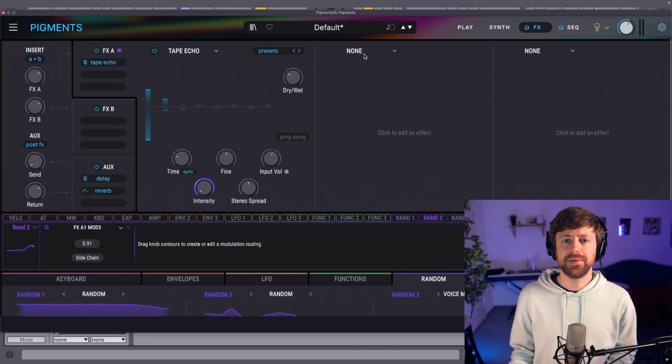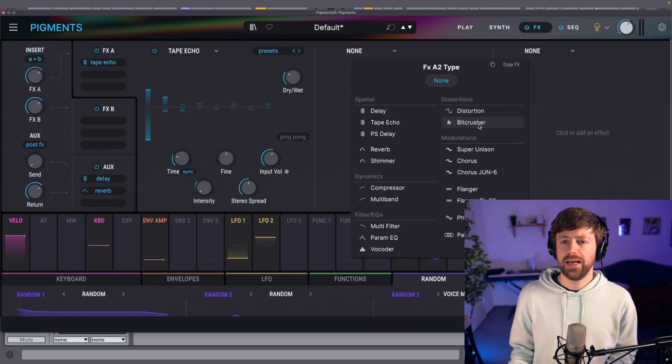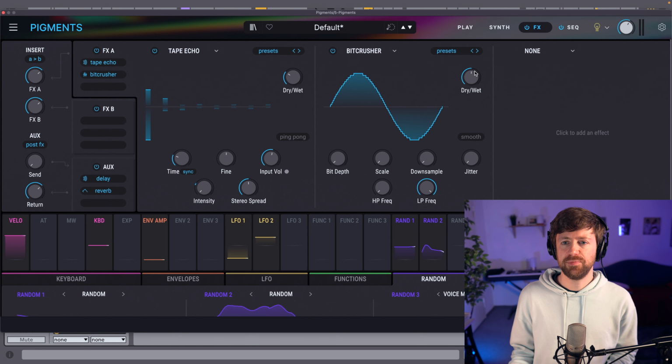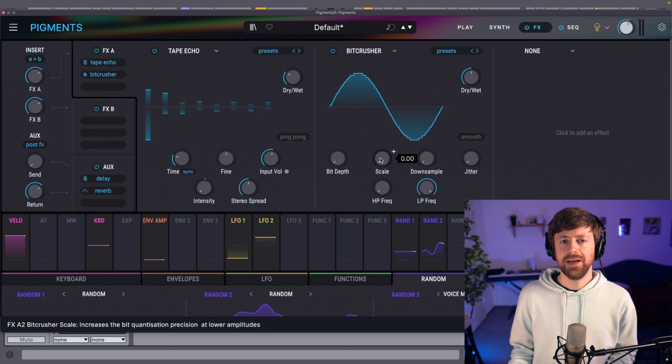Another one of my favorite Pigments effects is the Bitcrusher, and often just adding a tiny bit of Bitcrush with 50% dry wet and a very mild setting opens up your sound so much, and it's just so much more clear. Already here you get those crystalline sounds. You can also get those super cool other distorted sounds. Not what I'm going for here, but definitely great.